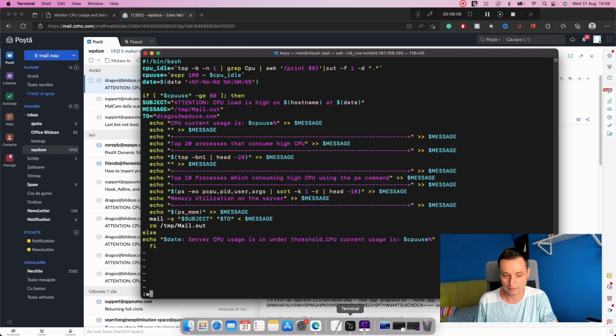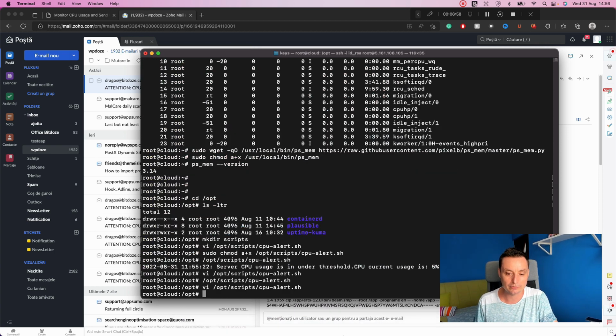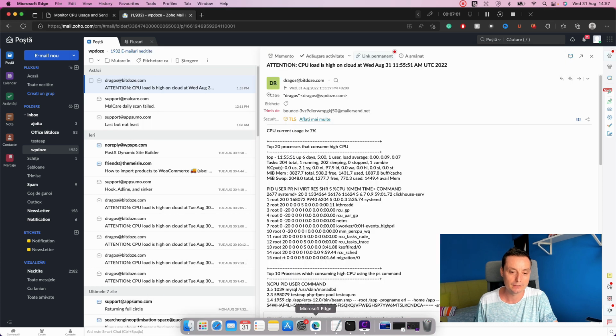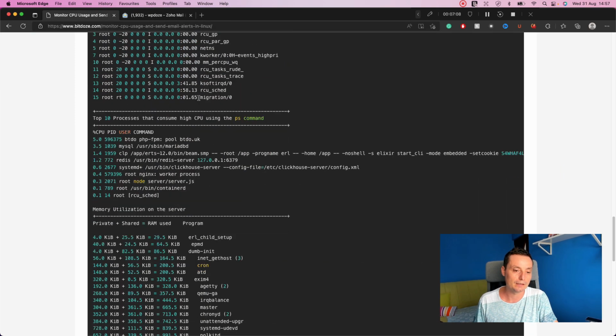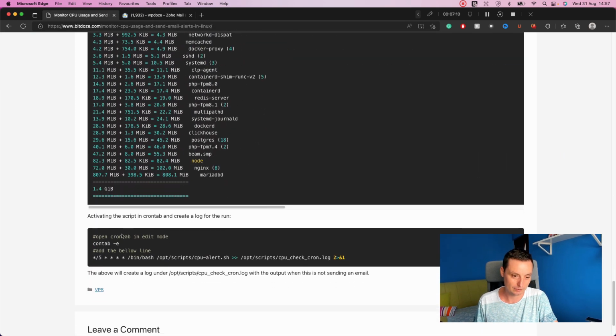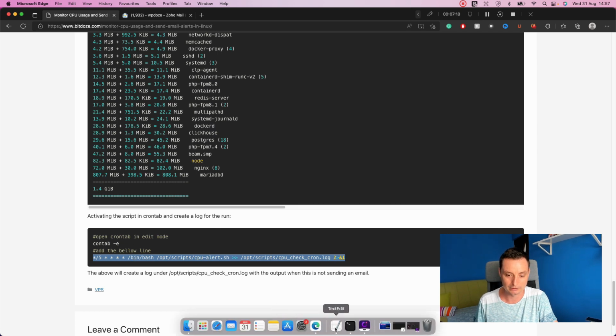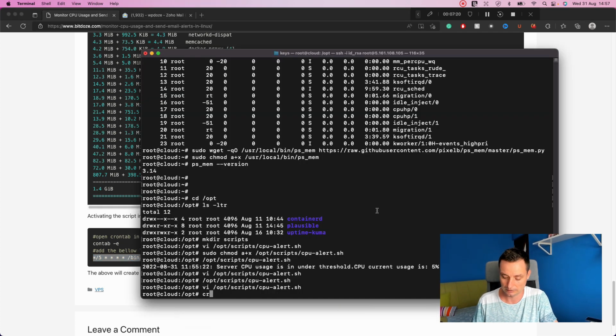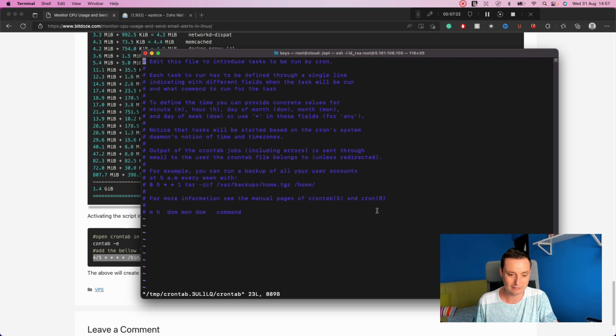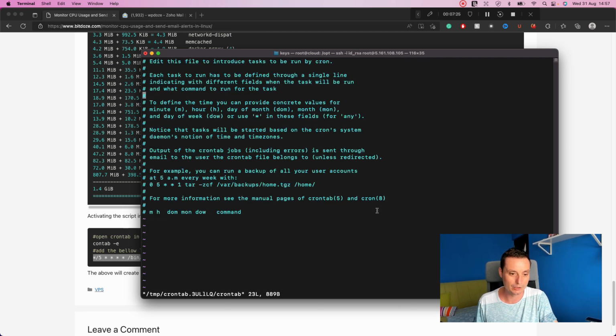Okay. The next thing that we need to do is to activate this and run it from crontab. To do that, we run crontab -e and add this in there, and I'll explain what this is doing in a second. We go to the end and add a new line, and we put in the details.